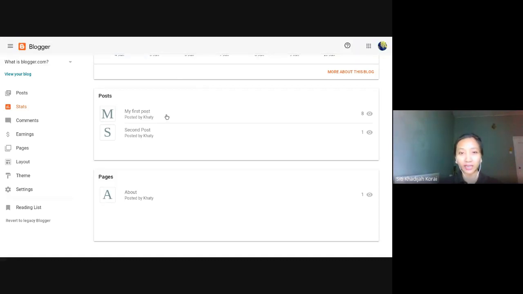So for posts, I have two posts, my first post and my second post. That's why, in descending order, my first post will be on top. Here is the viewer count. It's the same thing with pages. I will show you how to create more than one page, but here I have created a page which is About. That's why you can see it here under pages.